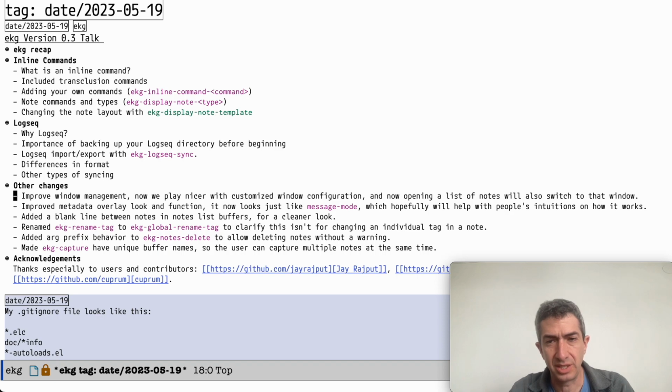There's a bunch of other changes we have done here. There were some problems with the way we were doing window management. I was a bit sloppy with that, and now we play nicer with people that are customizing window configuration.